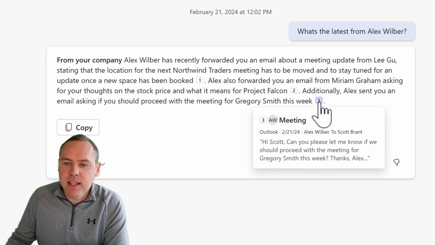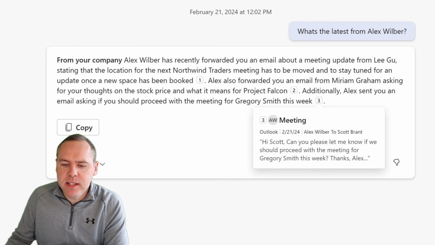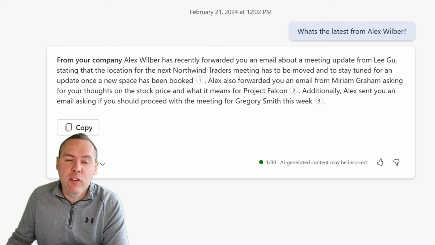Once again, we could click into any of these references and then click on the title to open the email and get more context. But again, we don't have to do that necessarily in Copilot. It has access to the data. So instead, we could go to the bottom and we could ask more information on a particular email that's been referred here.